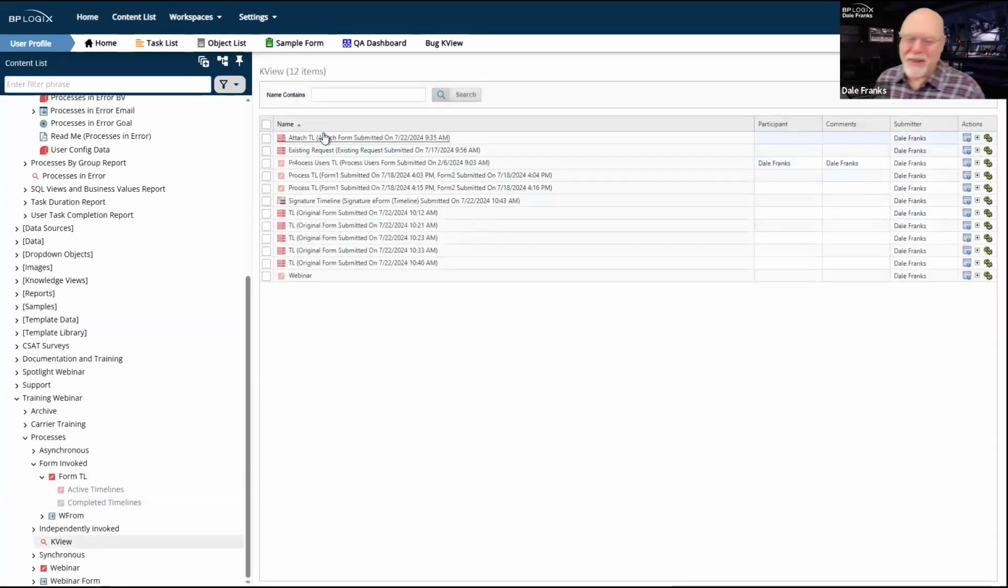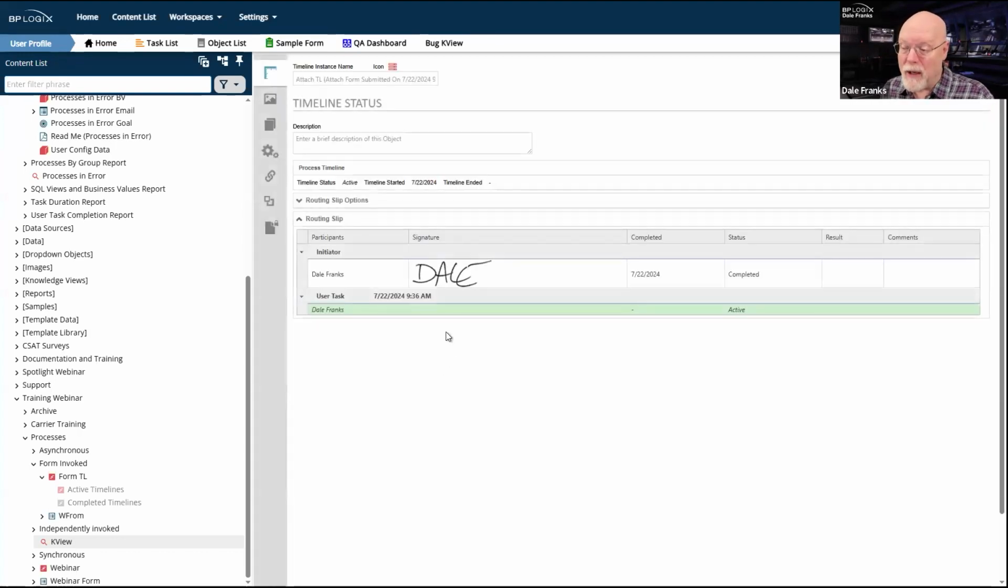All right, the very top one, attach TL, and then there's a parentheses, attach form submitted on, and then it gives you the submission date. Everything inside that parenthesis tells me I should have a form associated with this process timeline. I don't, because I've apparently deleted this form. But this tells me there is a form just by looking at the name. And if I've deleted that form, it can't open it for me. So it's just going to open up the properties for the process timeline.